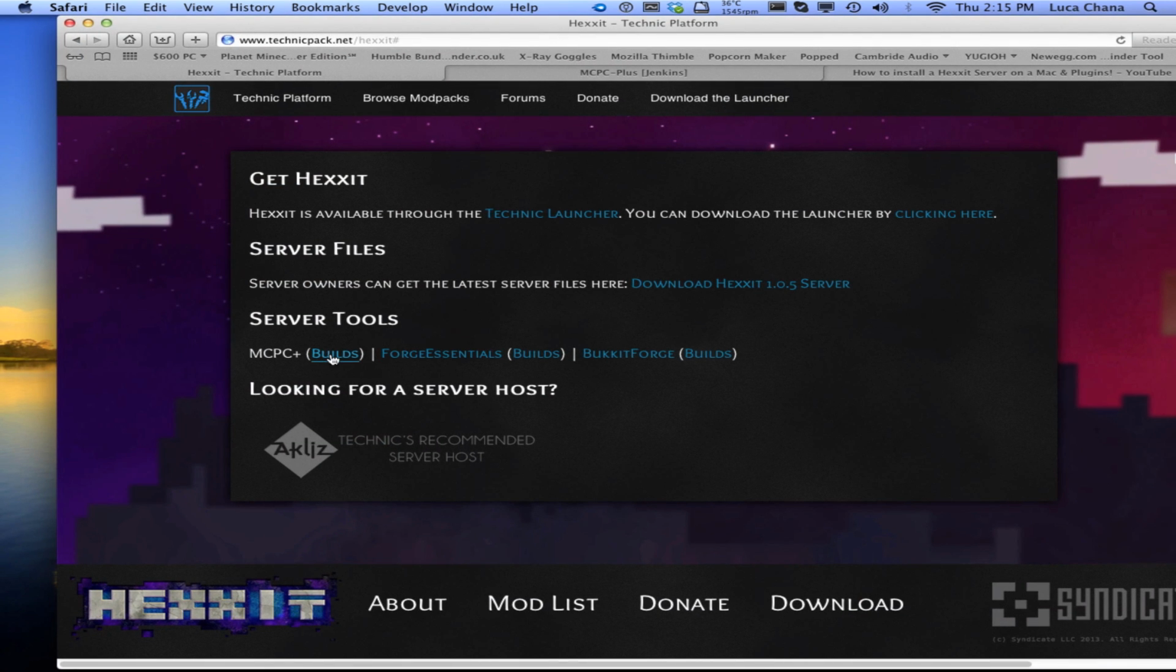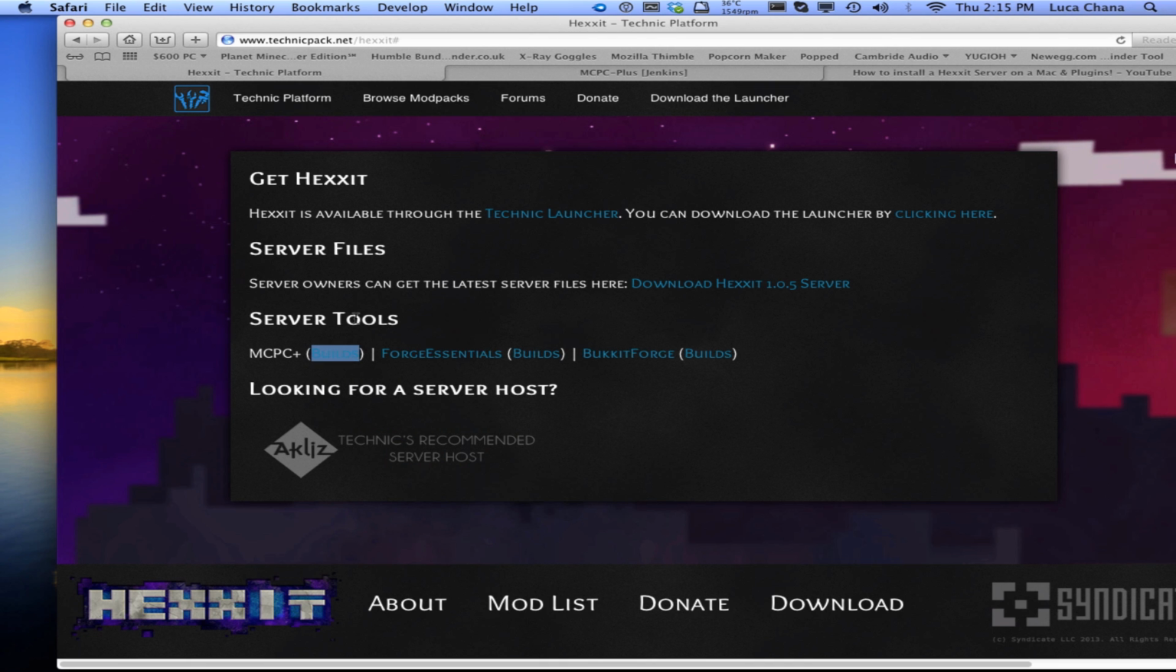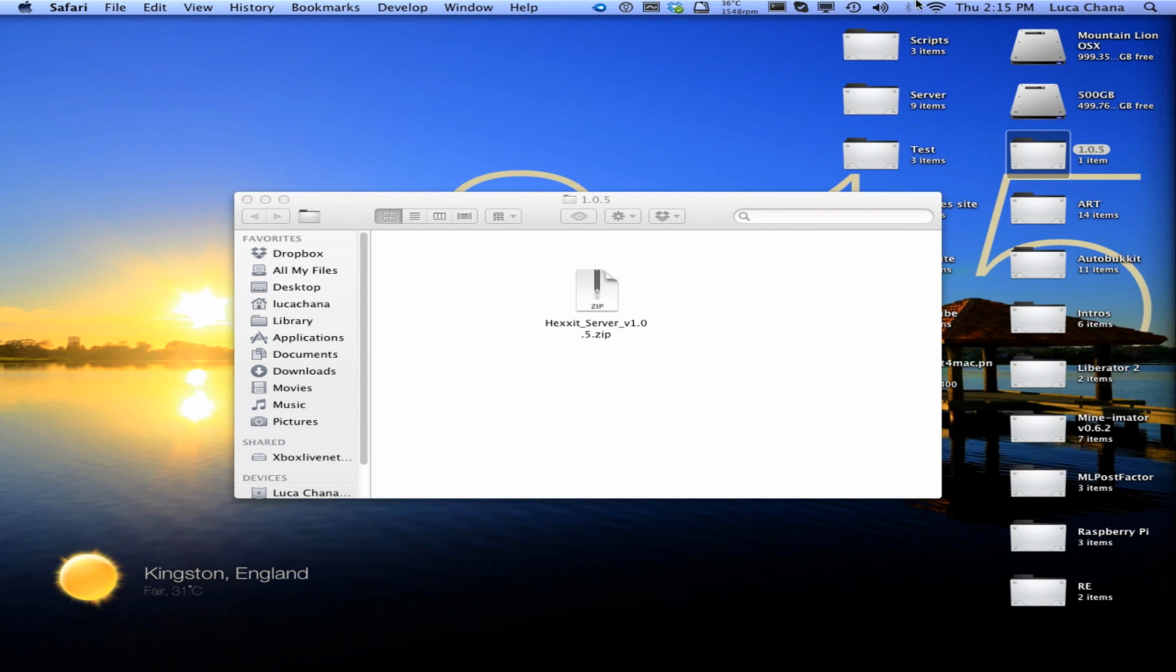And you'll also want to go to Build, right click, open a new tab. That's MCPC, and it's going to open up this. And we'll do that later.